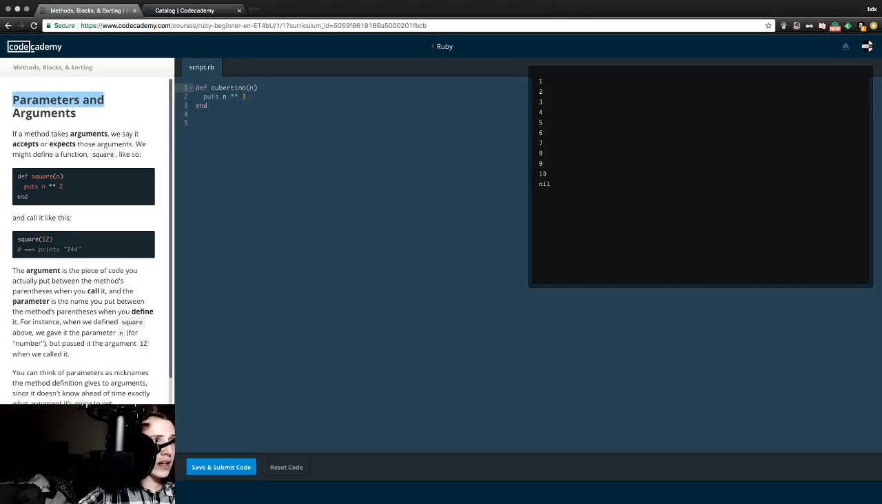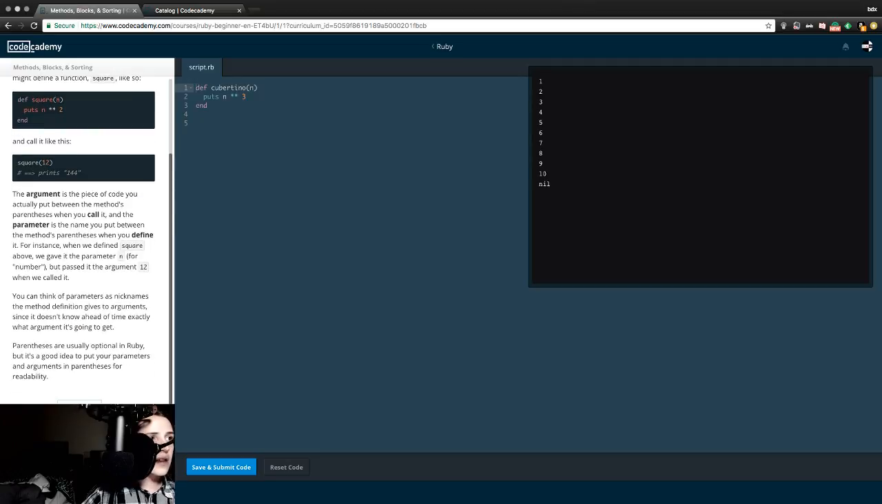Alright. Parameters and arguments. If a method takes arguments, we say it accepts or expects those arguments. We might define a function, square, like so: def square(n), puts n to the power of 2, end, and call it like this. square(12) will print 144. The argument is the piece of the code you actually put between the method's parentheses when you call it, and the parameter is the name you put between the method's parentheses when you define it. For instance, when we defined square above, we gave it a parameter n for number, but passed it the argument 12 when we called it.